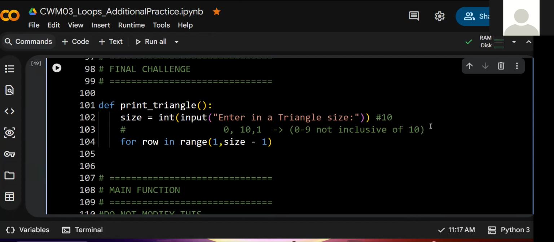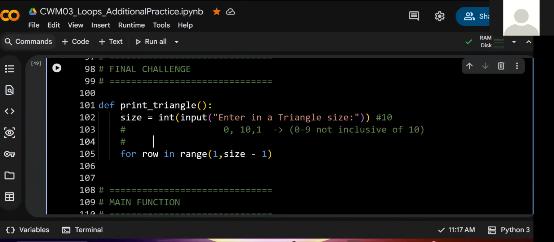So in this case, if we're wanting to start at 1, and we're wanting to go up to 10 minus 1, aka 9 here, then we also know that it's going to step over by 1 here. And the values here are just going to be 1, 2, up to 9.